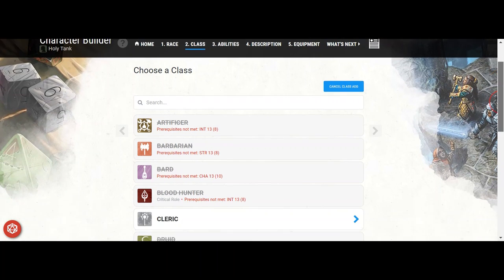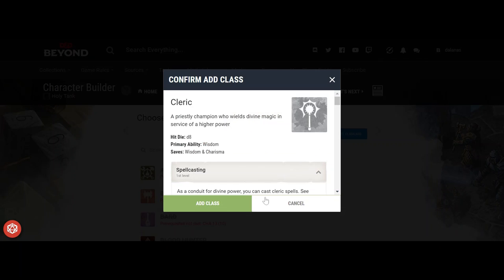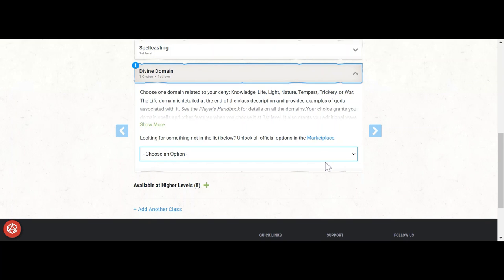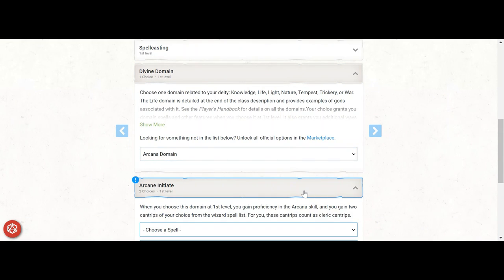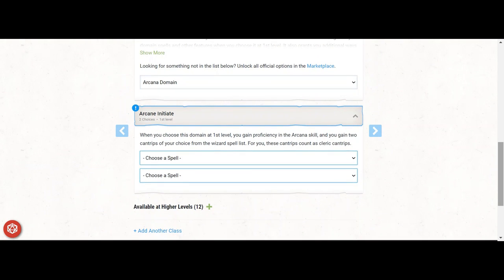At level 2, now it's time to dive into the primary portion of the build and take the Arcana Divine Domain for Cleric. Here you get proficiency in the Arcana skill, which is great for making scrolls. Make scrolls. They save you spell slots. They're awesome. And you get 2 wizard cantrips that count as cleric cantrips.